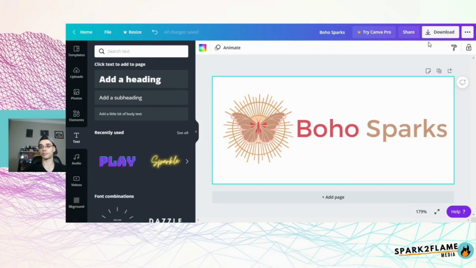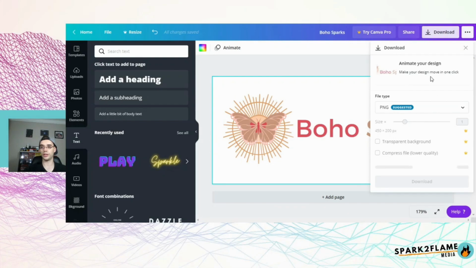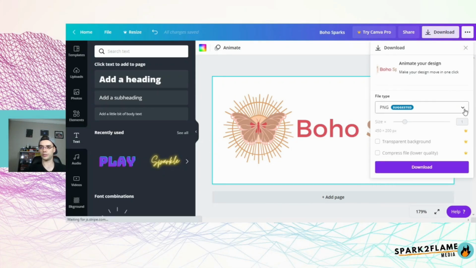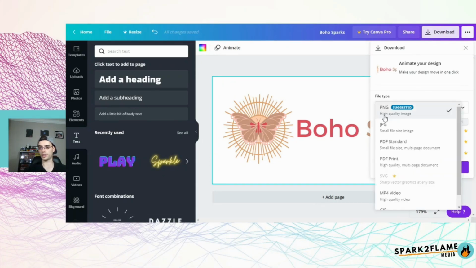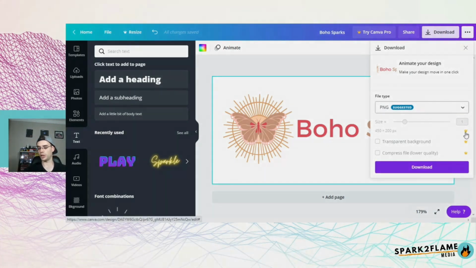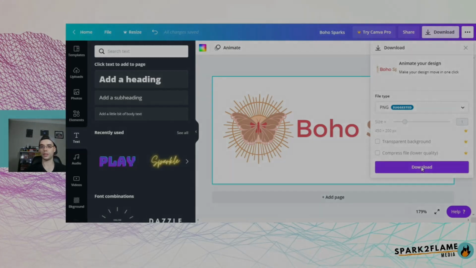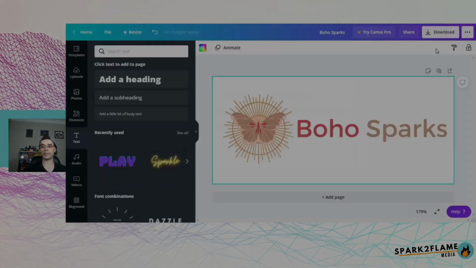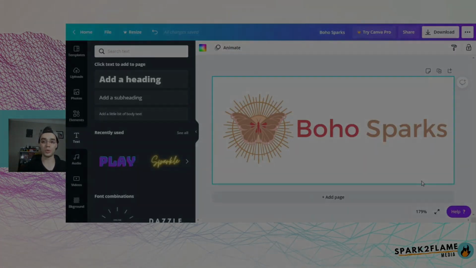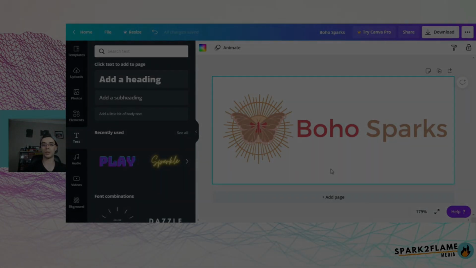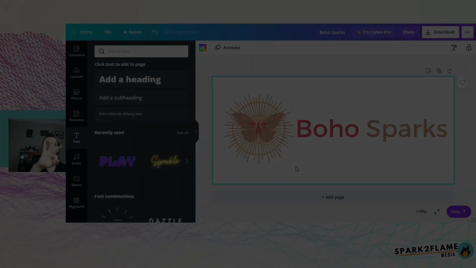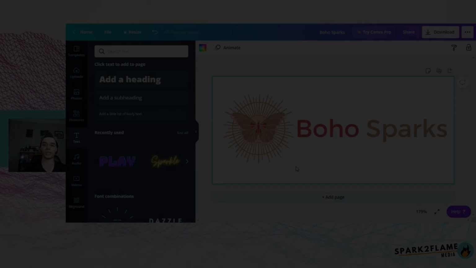And you simply just go download. I always suggest going PNG. And if you have the pro version, you can then get a transparent background. But for now, just go ahead and hit download. And then it'll be saved to your hard drive, right? And then we can keep it for lesson number 3, because that's where we're going to use it and actually plug it into our store.